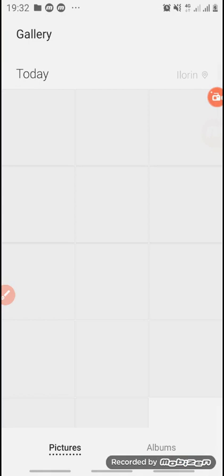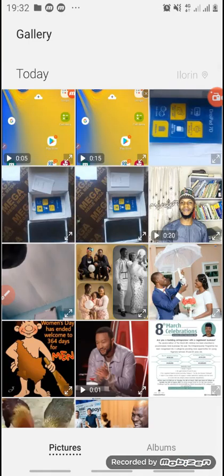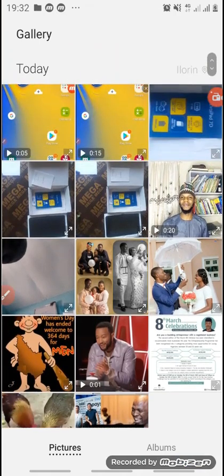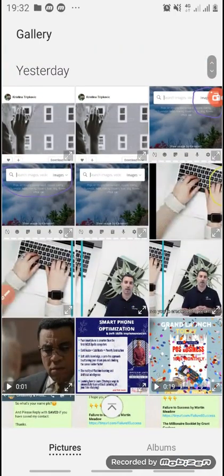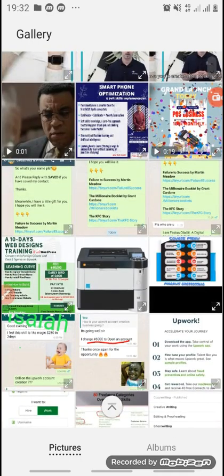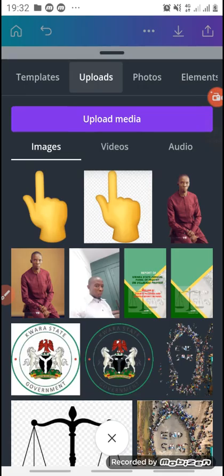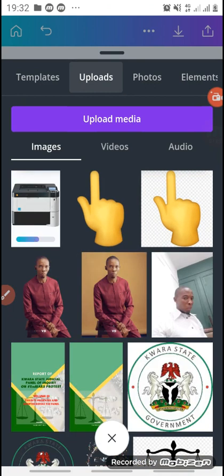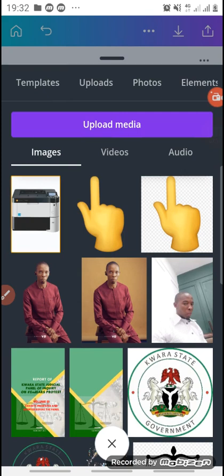So loading. So I can decide to take any of the pictures just to test with. Okay. Let's see, I still want to go with this picture. So once you click on it, you wait for it to upload. Can you see that it's uploading? So uploaded, so you can now click on it and go to your design.